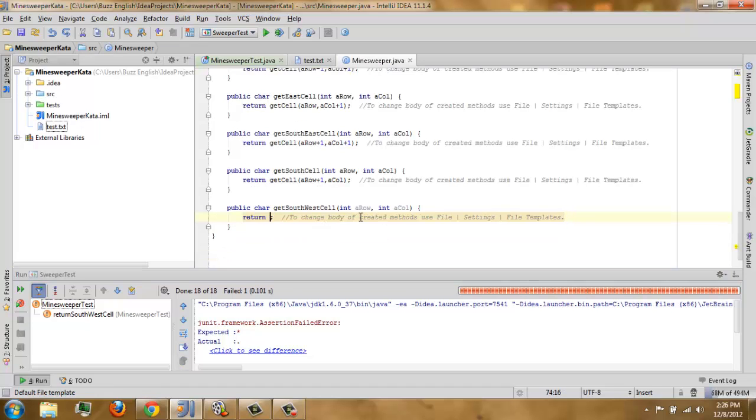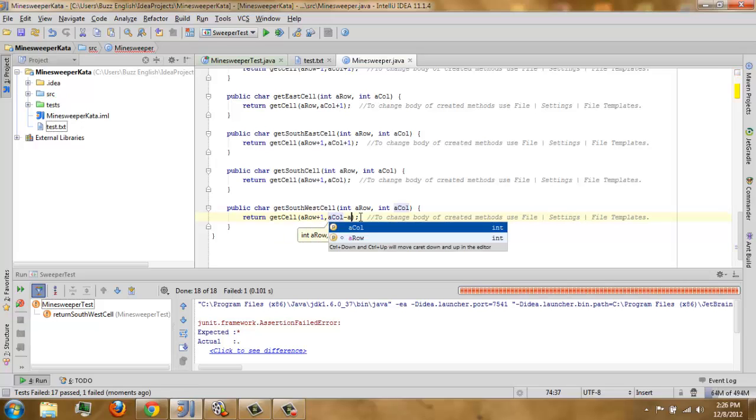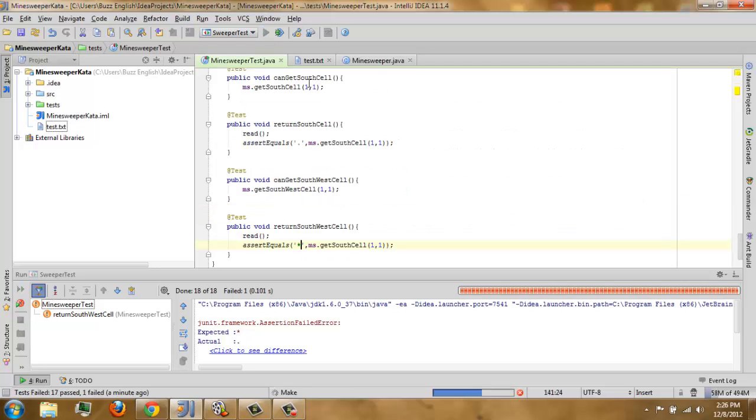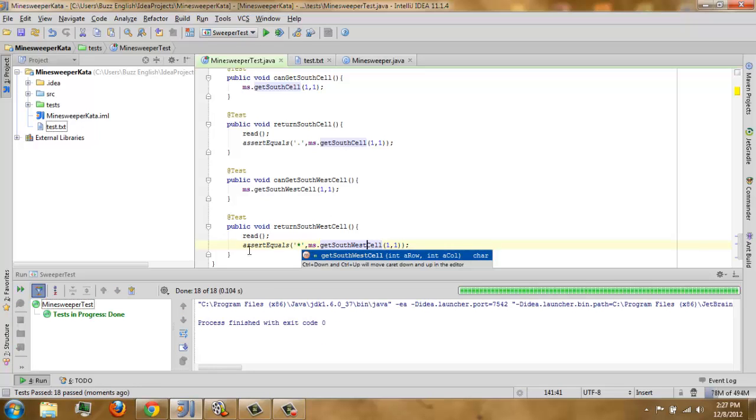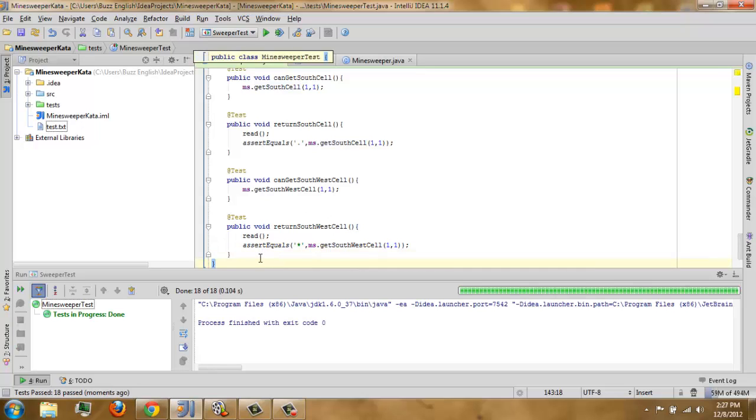So let's get the cell. At southwest, we have to add one for our row and subtract one for our column. It's a mess, we know.